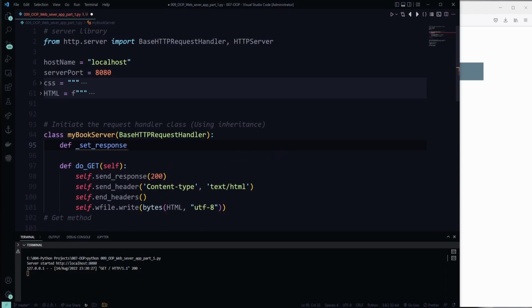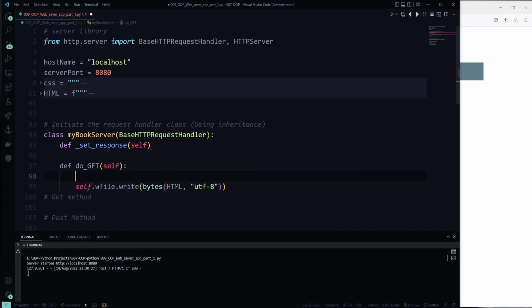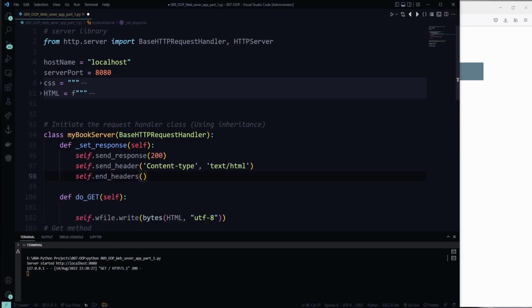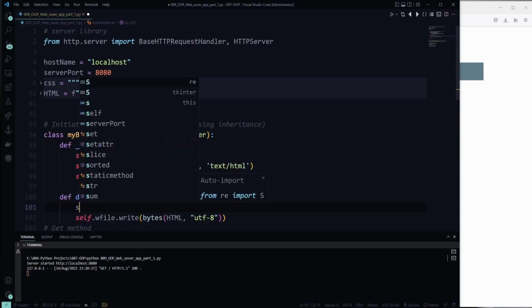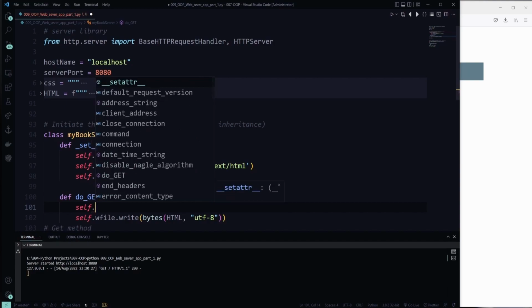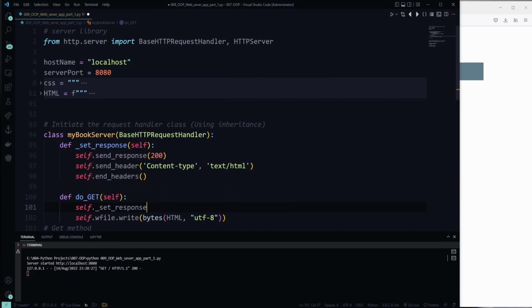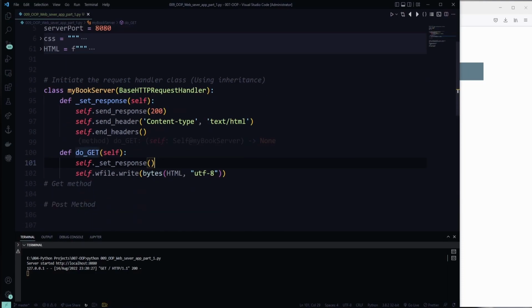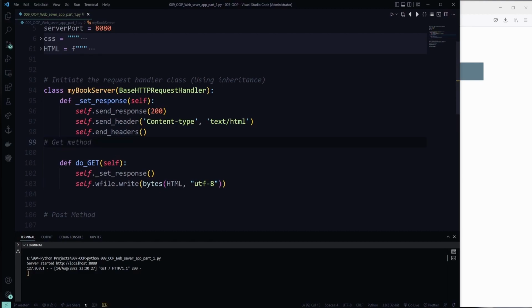Okay, so this is our own method that we create, and here this is self, and we can put here all this code. So if we need to use a different thing later on, we can just add here self dot, and we can see the set response like this. Okay, this is just some optimization for us. So this is the get method that should be here. Okay, this is great.